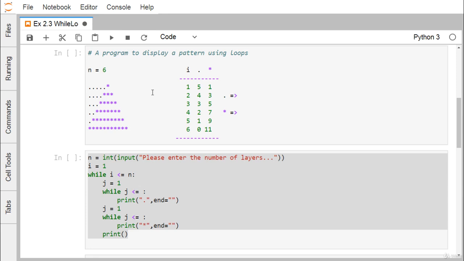Let us go for this pattern printing. These are very common problems in our exams. So n will be taken from the keyboard as input, that is the number of layers. If the number of layers is equal to 6, that means here we will have 1, 2, 3, 4, 5, 6. So 6 layers. Also you can consider 6 as the number of heights here.